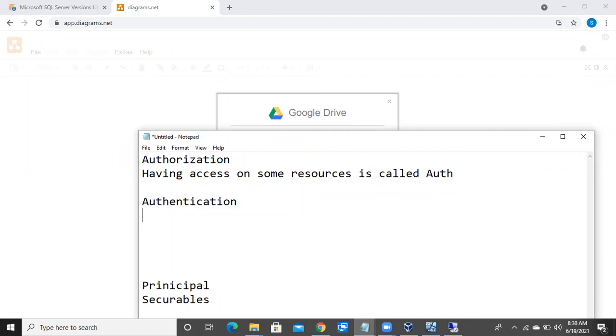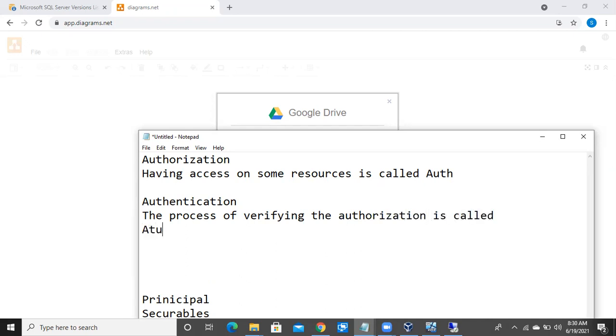Sometimes in the movies, if they want to go inside a lab, they enter some PIN, and then only the door opens. The process of verifying the authorization is called authentication.